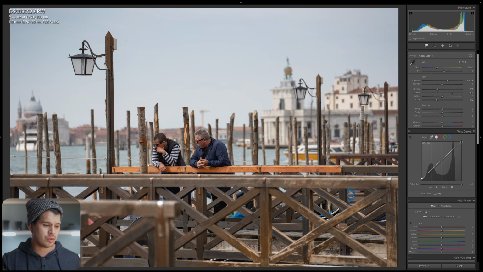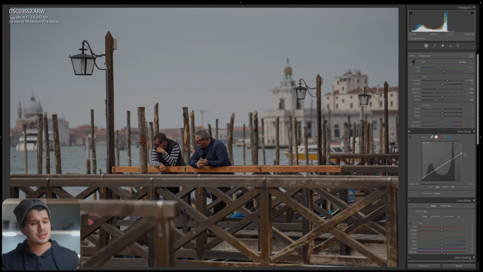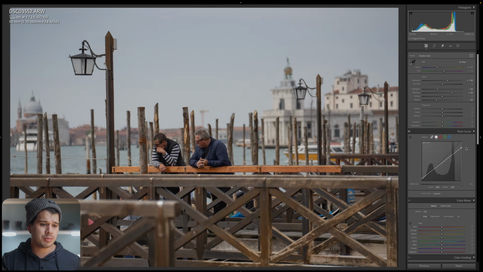Next, this point will control the whites. I'm just going to drag it a bit down so we don't have any pure whites in our image. I don't want to go too low, otherwise our image is completely flat. But if you guys want to go this route, go ahead. In this case, I'm just going to be a bit more conservative. Maybe around 239 is going to be the value. And here we have an image which is looking quite nice.